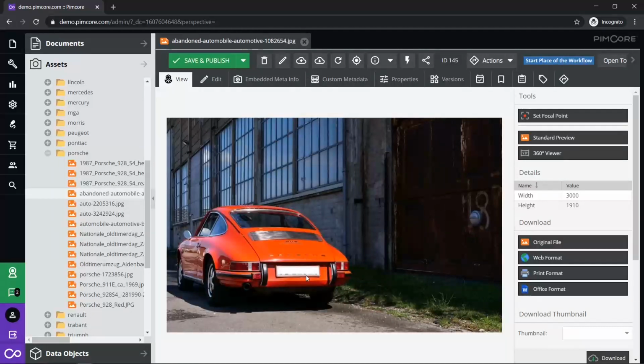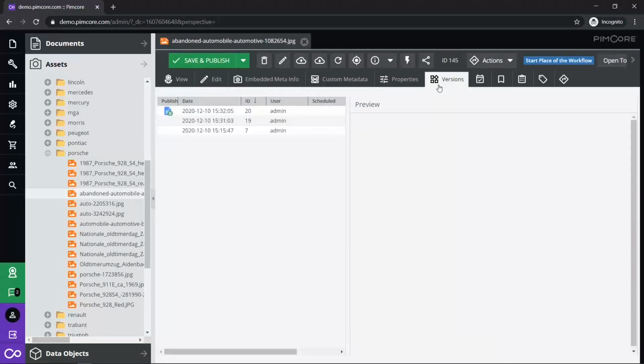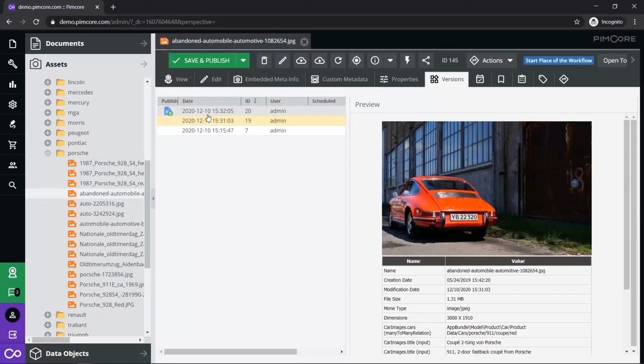We see our changes here in the preview, and we also see that it created a version for us so that we can follow all the changes that we did.